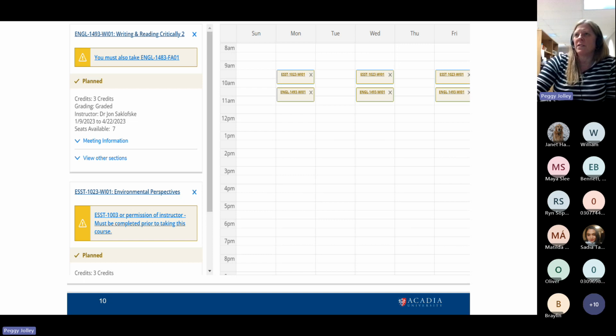So once you add a course into your schedule, you can see the yellow is a planned course. Like if you look in the calendar, the visual calendar, you can see ESST 1023 is kind of in that yellowy orange color, and that means it's in the plan. That means it hasn't been registered yet. As you can see from this one, the English 1493 said they had to take 1483, which is again the timing thing. And another error message might be the ESST 1023 needs ESST 1003. So that's something that that student didn't have.